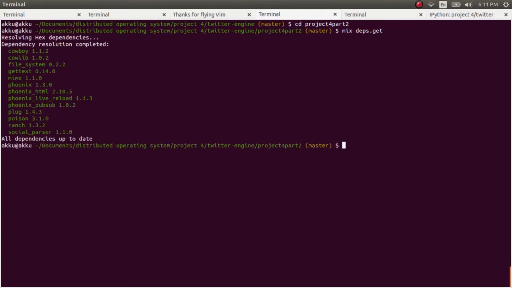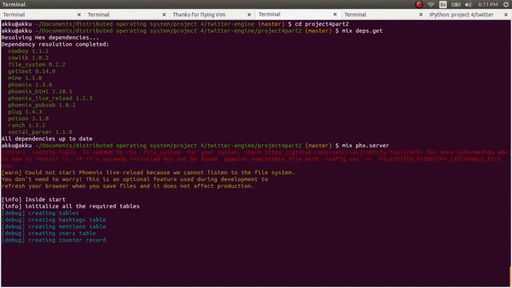Alright, so after getting dependencies, we can just start the server by doing mix phx dot server, and the server should start. So as you can see, the server started on port 4000, and now we have to build the client.